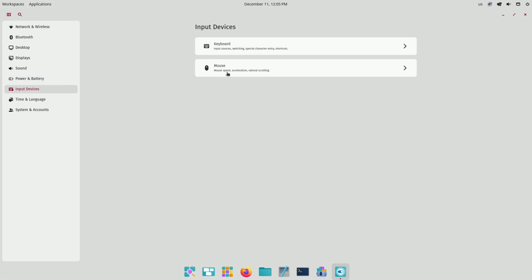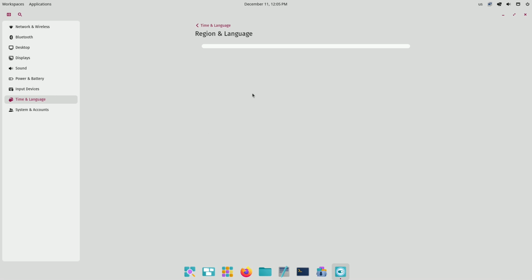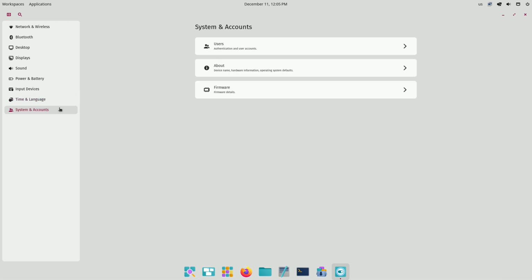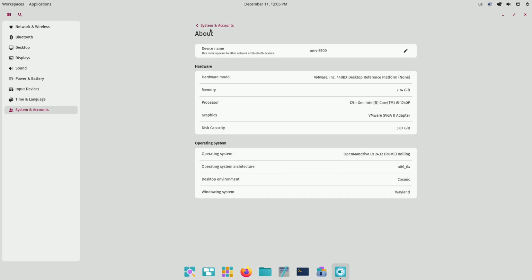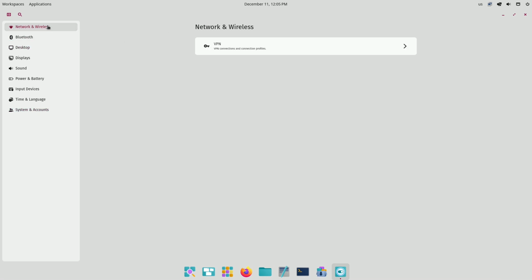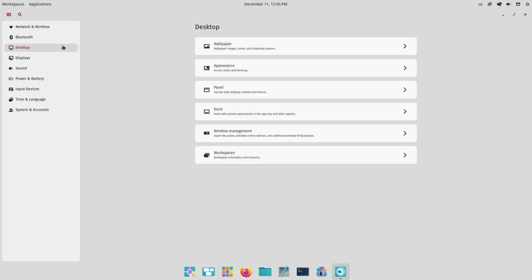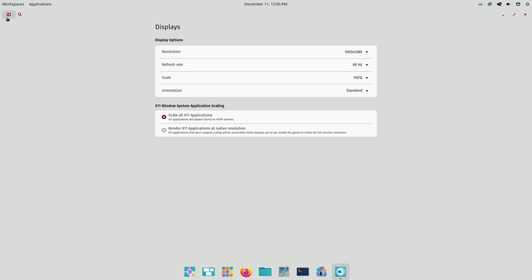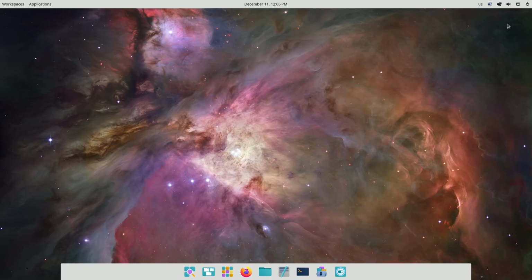About the input devices, everything is same. Keyboard, everything is same. Time and language. Here is the region and language, date and time. And about the system and accounts, here is the about information. And here is the users. It's still in the development build, so it's better to try it in the virtual machines instead of installing it on the main PC or work PC. So these are all the common things. Nothing is changed. So let's close it.